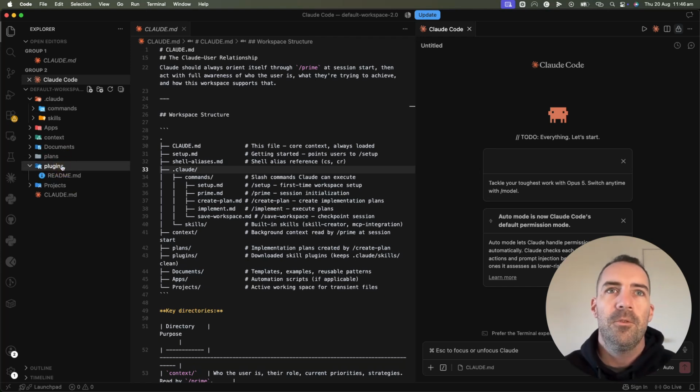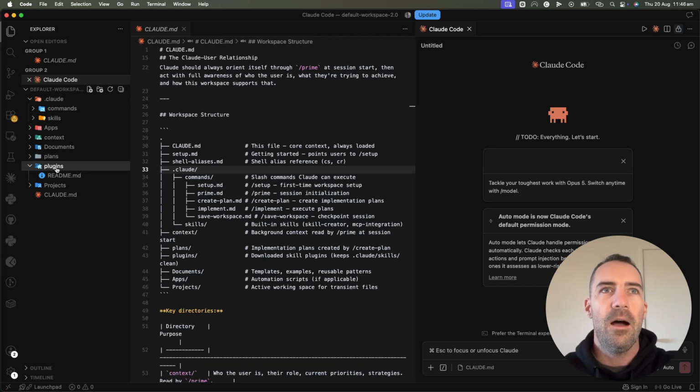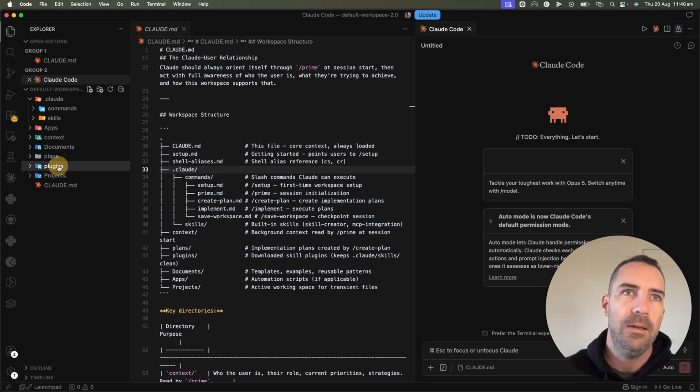Plugins, so you can download a whole bunch of other people's skills and prompts and things from the internet, which I'll show you how to do in a second. You can save them all to this .claude file, but sometimes it's getting a bit built up and gets a bit messy, so I like to have a plugins folder so I can just save them all there.